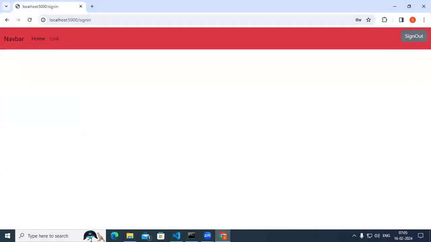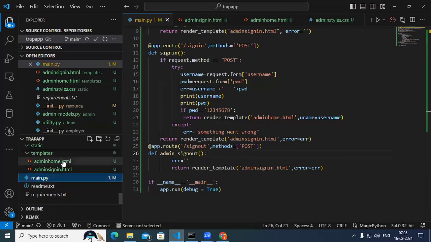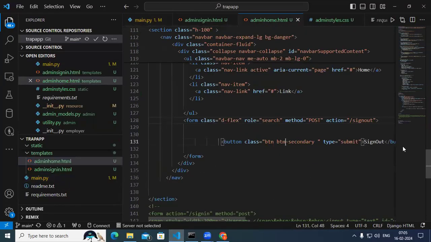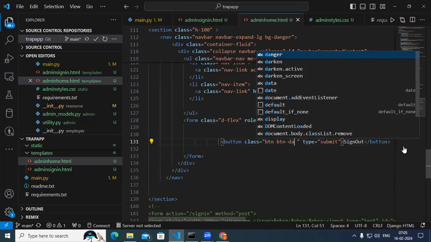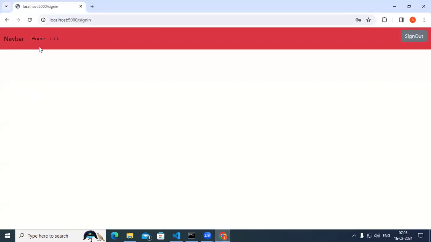So here, this must be getting signed out. And for the background color, you can go with red color in this case, instead of going with some black color. So for red color purpose, if you come into admin home.html, here we go with btn danger. Okay, btn danger we take. And once again, refresh this. So it is actually getting floated now on the top.